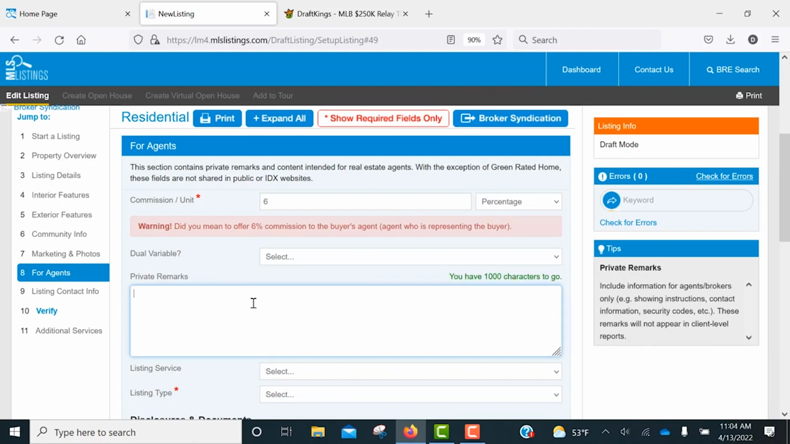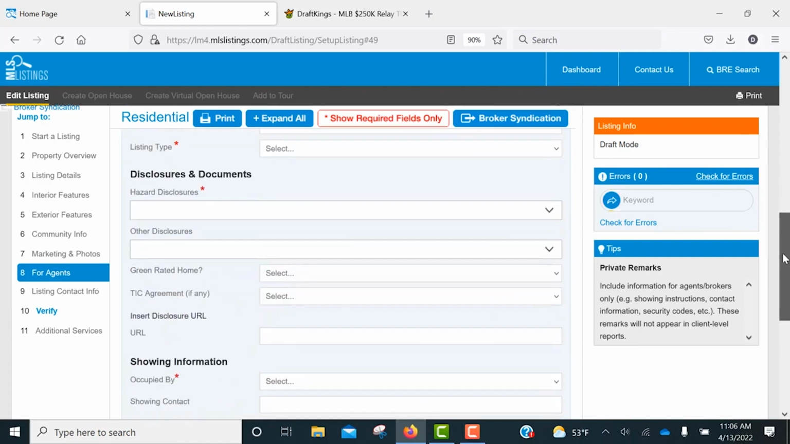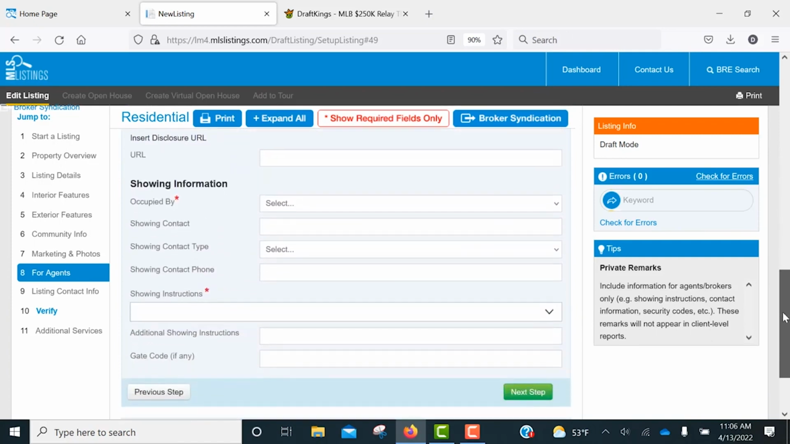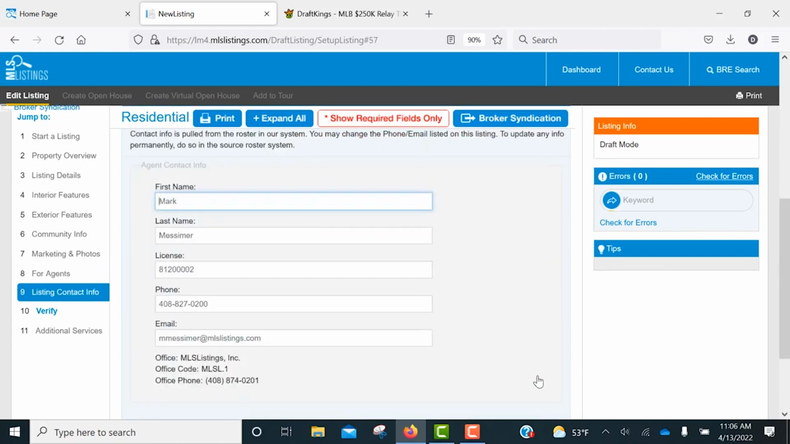The private remarks, unlike the public remarks, are not syndicated to the public sites. These remarks are intended for agents and brokers, such as showing instructions, contact information, security codes, etc. Finish off the agent section by putting any disclosures and documents, as well as the showing information. And once again, just click Next Step to move on. The listing contact info will show the agent's name, license number, phone number, and email. Make sure everything looks okay, and then move on to Verify.